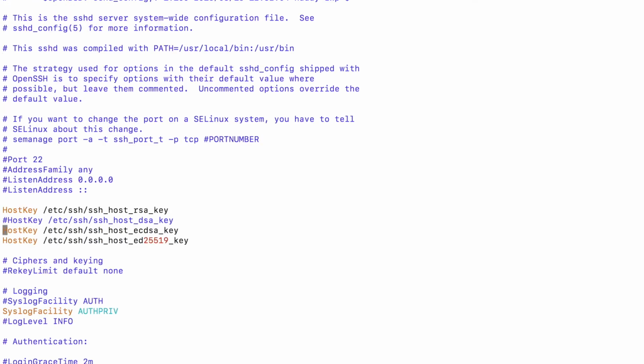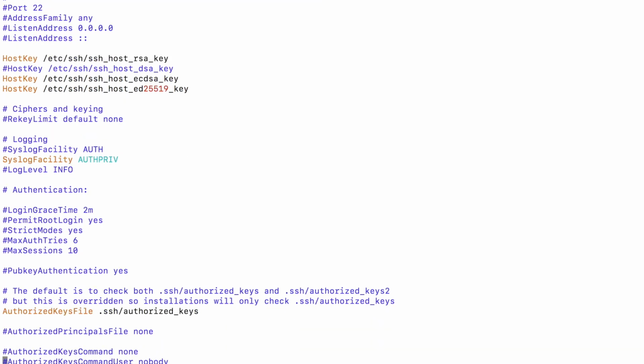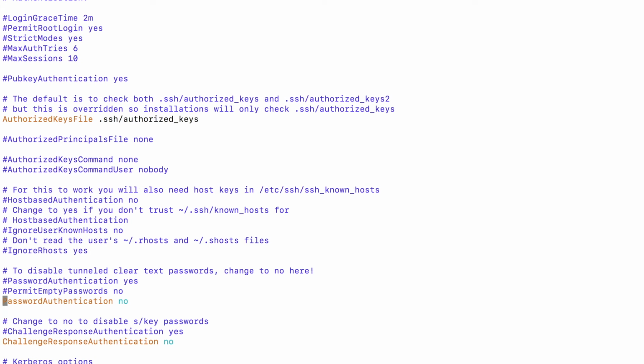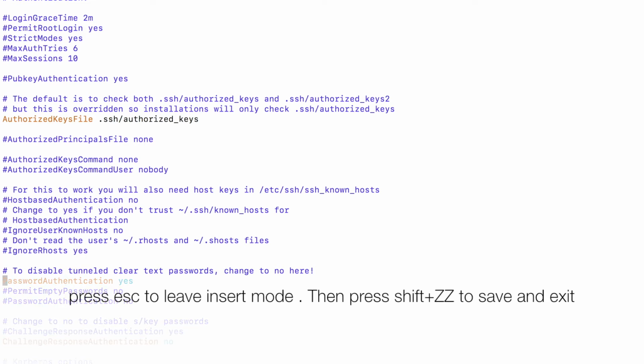Just like we did in the last video, I'm going to search for the part where it says PasswordAuthentication no. I'm going to comment this line. Once I go inside Vim, all I need to do is type i to go into insert mode. I want to comment this line by putting a hash sign and uncomment PasswordAuthentication yes. This will mean that I can use a password to log into my EC2 instance. So save with, first of all, escape and then shift and double Z together.